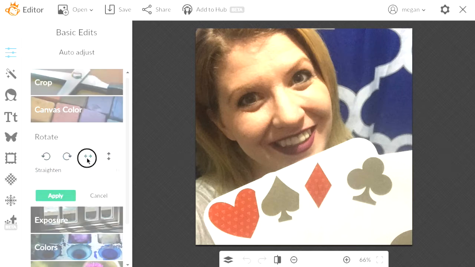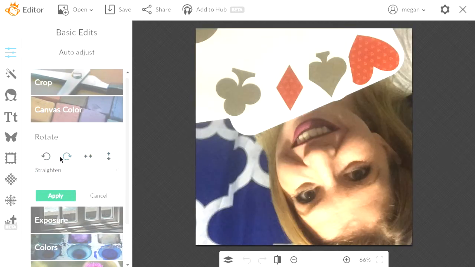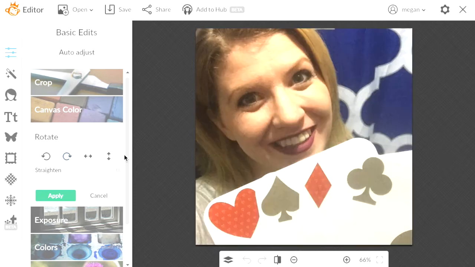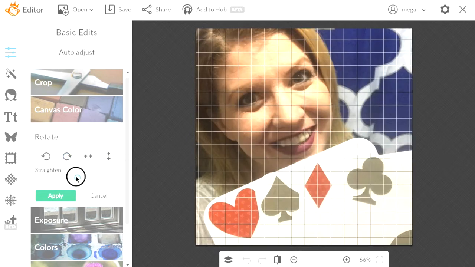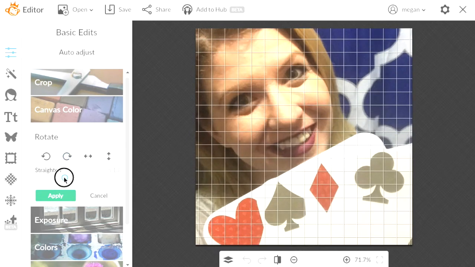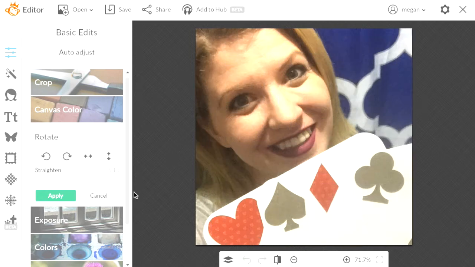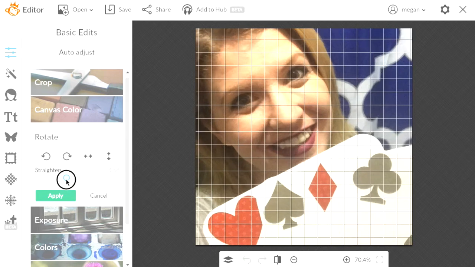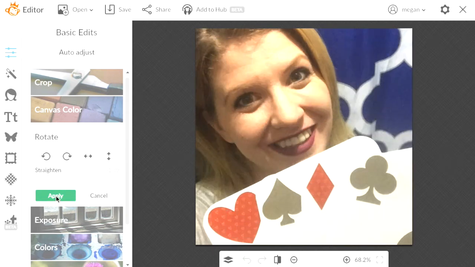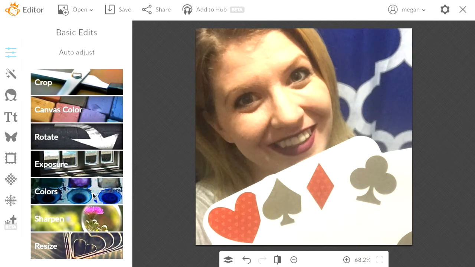We could flip it, we could rotate it, we could make it go upside down and sideways and every which way we want it to go. We can also angle it slightly. So let's just say we want the head tilting just a little bit further. We're able to do that relatively easy and quickly here in PicMonkey, all right? So I'm just going to tilt it a little bit.